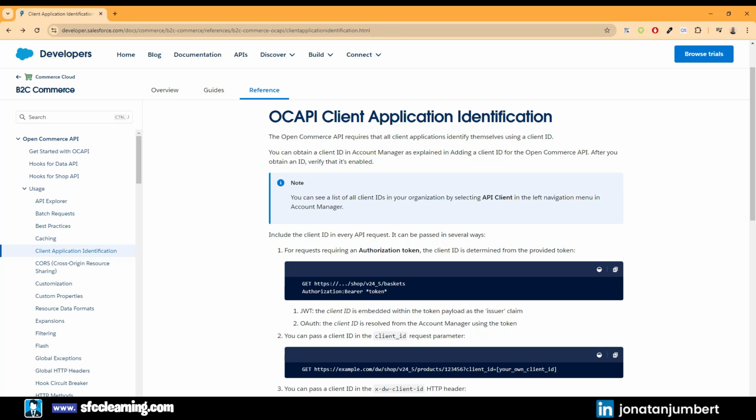Now that we have context on what OCAPI is and the differences between OCAPI and SCAPI, what the purpose of each is, how they are used, and what they can provide us, it's time to introduce a key topic, the client ID, also known as Client Application Identification. As the name suggests, Client Application Identification is a way for the OCAPI and SCAPI APIs to identify that the requests they receive are legitimate.